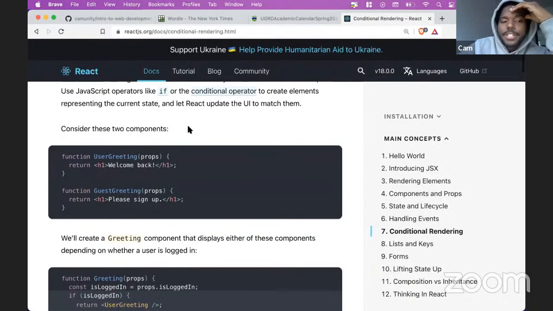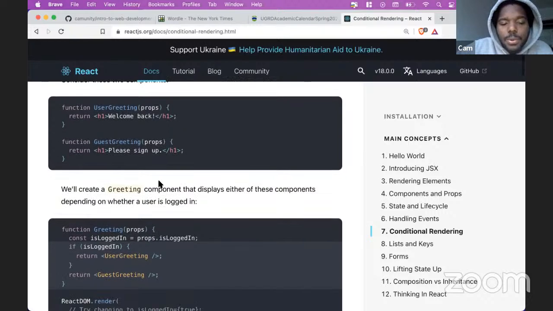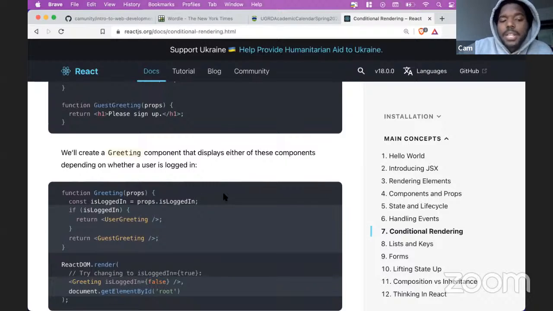So let's say, for instance, you have two components. You have a user greeting component that says welcome back, and you have a guest greeting component for someone who is not necessarily formally welcome, but you give them a please sign up kind of text there. Say we create a greeting component in React that will display those two components. You can use conditionals in order to change what particular component gets rendered given a specific condition.